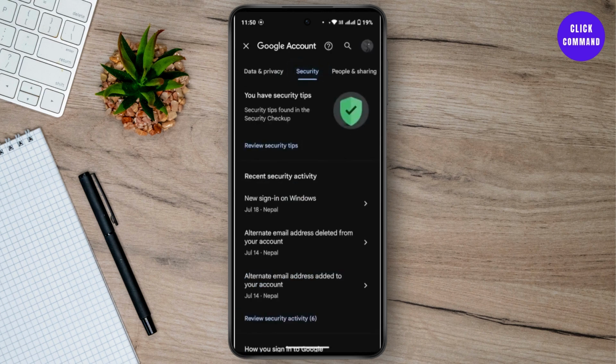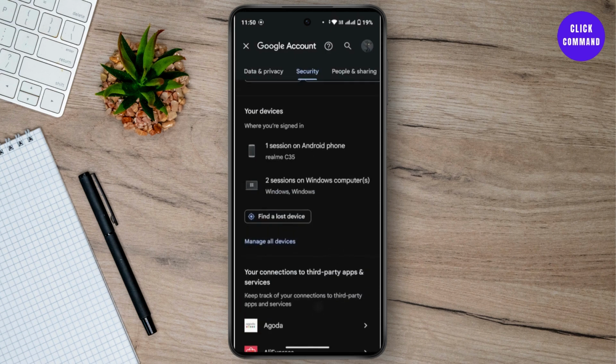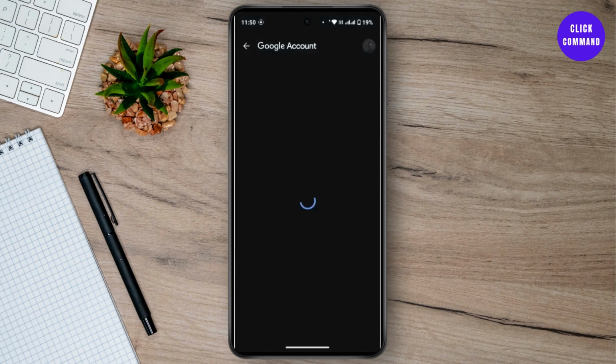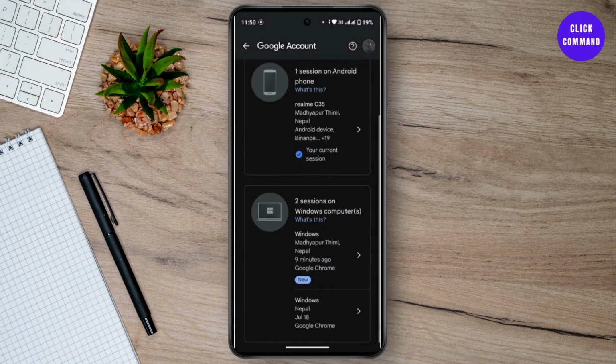Tap on security. Here scroll down a bit and you will find a section as your devices. Here you will be able to see all the devices where you have logged into your account. From there, tap on manage all devices. Here scroll down and search for your TV. After you find it, tap on your TV.